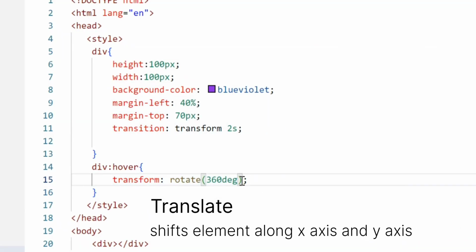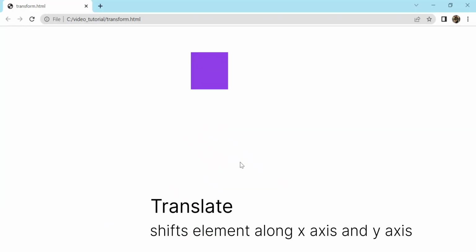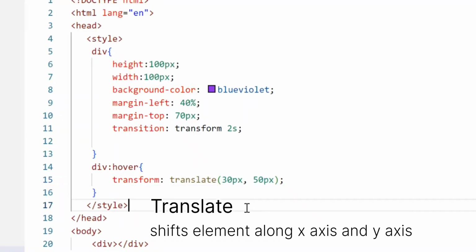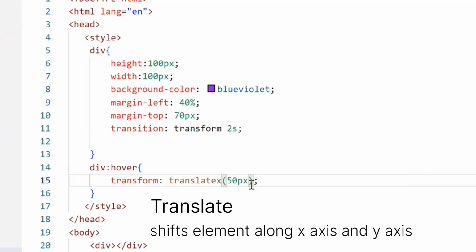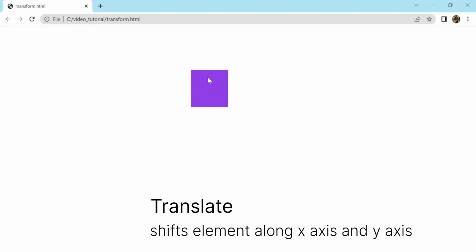Translate. Translate is used to shift the element along the x-axis and y-axis from its current position. Give X to shift along the x-axis. Give Y to shift along the y-axis.